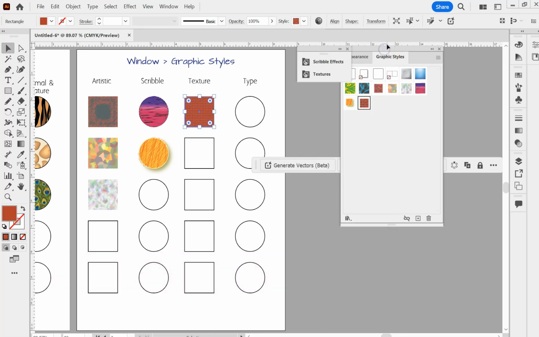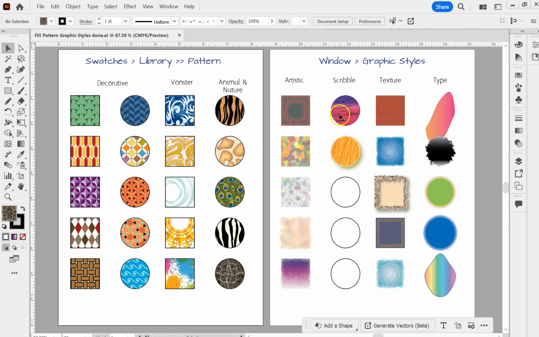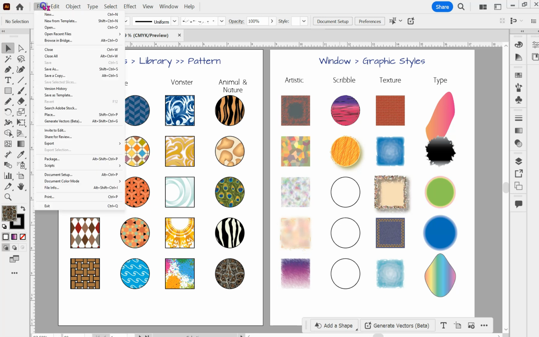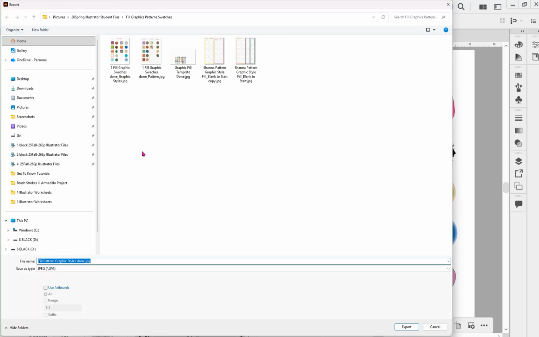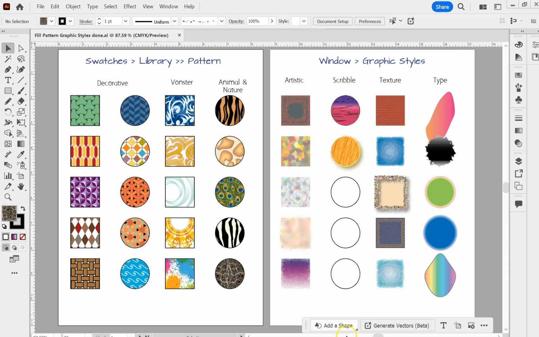Next, let me show you the two different ways we can save items. So after I've finished and saved it, I can go to File, Export, Export As. We're going to make sure we choose JPG. And the first one, I'm not going to choose artboards. And I'll just let you see how that looks. So that will show you one final example.